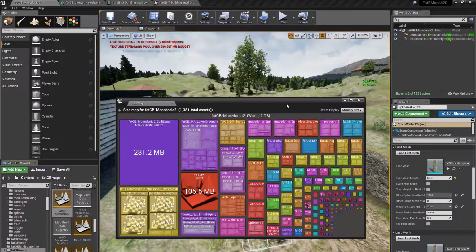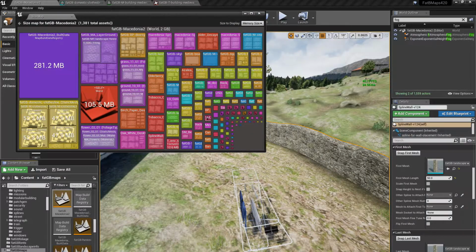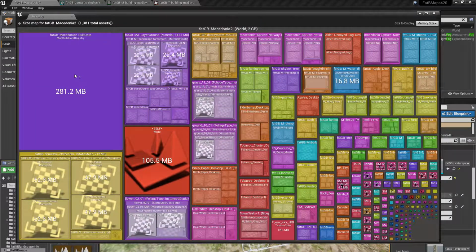And actually I'm just going to move this, because you can't see the bottom of my screen. So the biggest thing is this built data. That's basically light maps, and that's actually not so big given how big the level is. And you can see that the biggest offender is this clothesline that I put in. So in memory we've got massive textures. The landscape layers are pretty much the next biggest thing, but that's okay because the landscape has to look good, and that's where it's worth putting in a bit of memory, a bit of effort to make it look better.